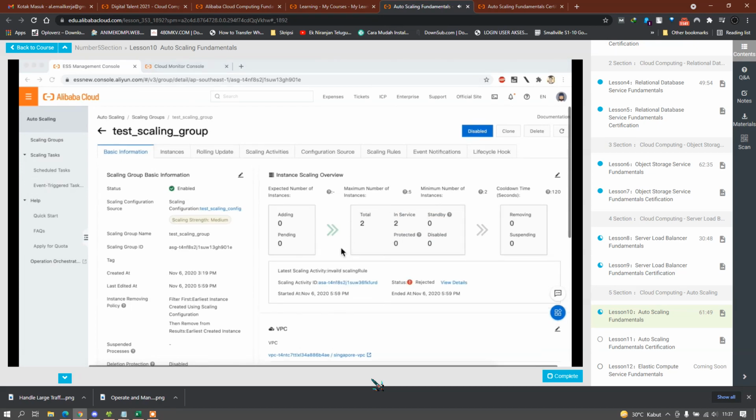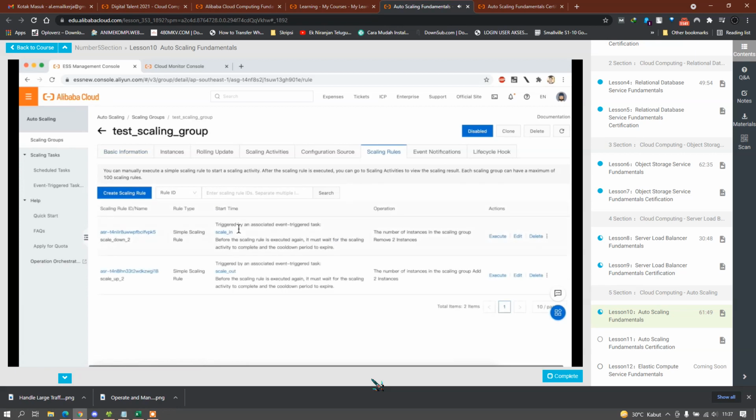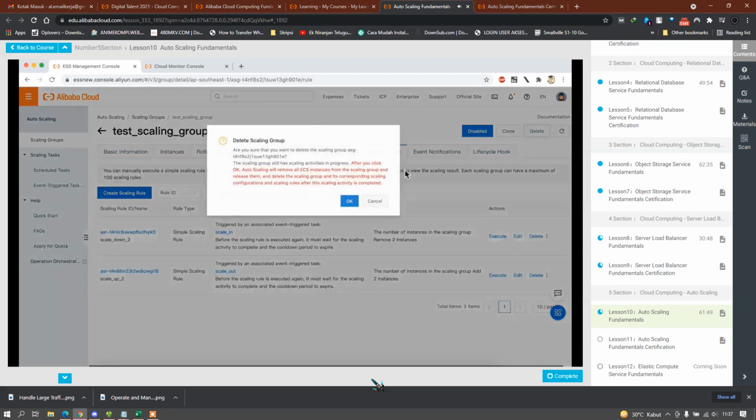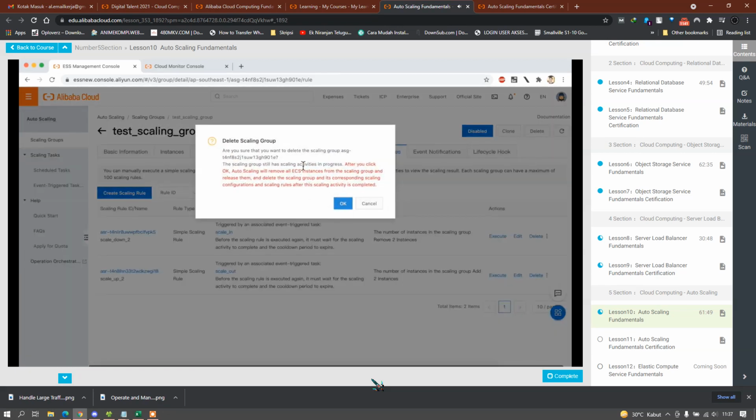There's just one thing left that we should cover. How do you delete all of this? So let's try deleting our scaling group. Again, the delete mode that's used when you delete from the console, from the web interface, is what we call force delete. What that should do is automatically delete both of these ECS instances as well as both of our scaling rules. So let's try that. I'll click on delete here, and you'll see you get a warning. It will remove all ECS instances, and I'll click OK.